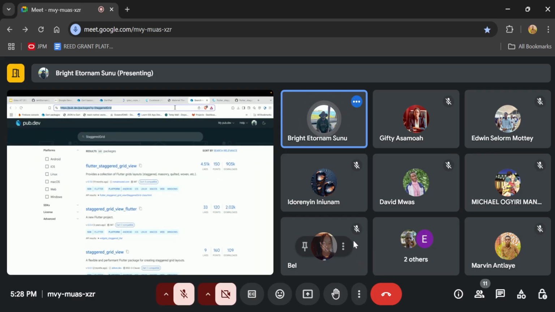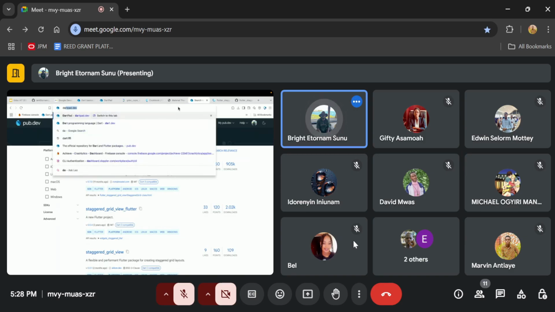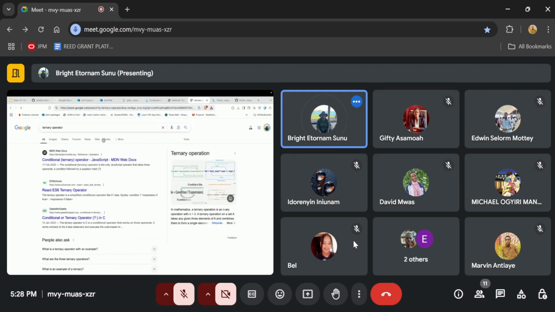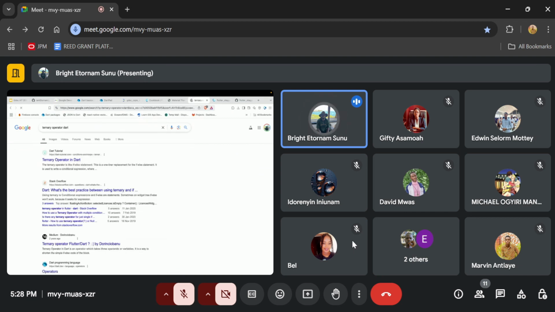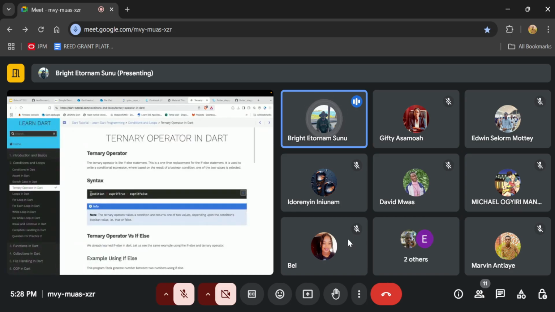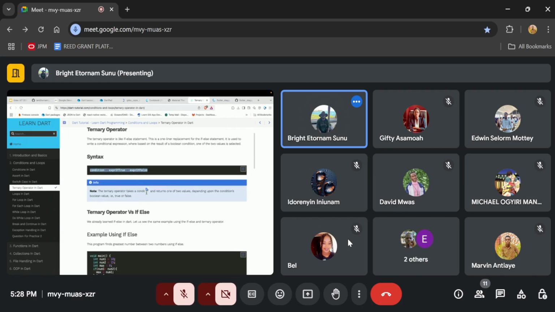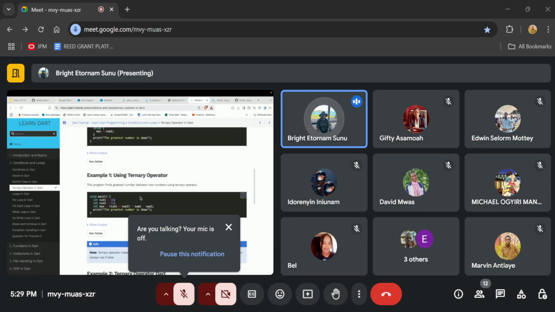So when you go to Dart, let me search for it. You can explore more on this. This is what we call the ternary operation. It's a shortcut for an if and else statement. Instead of writing the whole if else, you use the ternary operation. This is the condition, this is the true, this is the false. It is that simple.